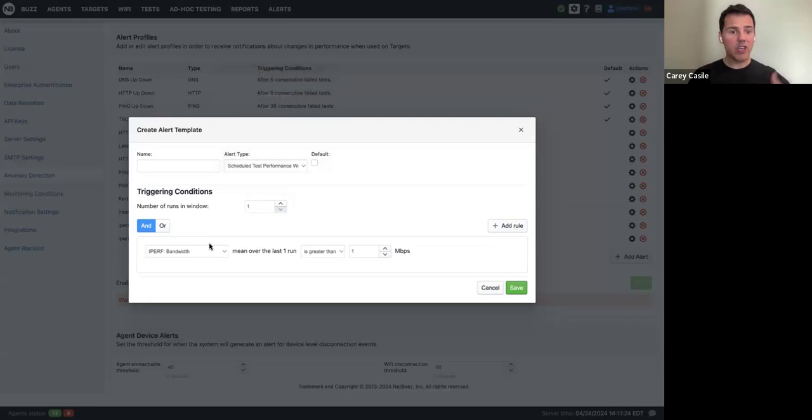This is a very good and powerful baseline alert profile, but you can also do the watermark as well. So with this, it could be like an iPerf bandwidth mean over the last X number of runs is greater than a specific amount, like megabytes per second, or if you wanted to do latency, you could do milliseconds. If you have the exact number in mind, you could put that into the watermark test.